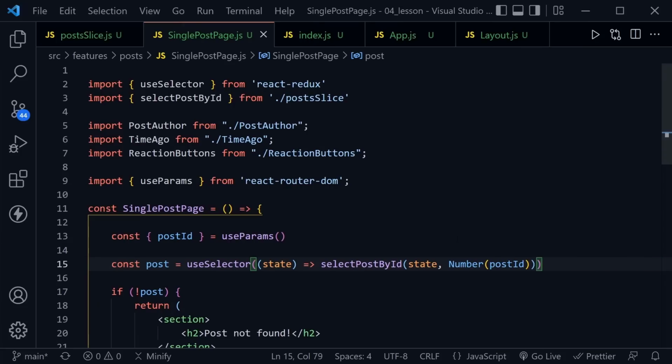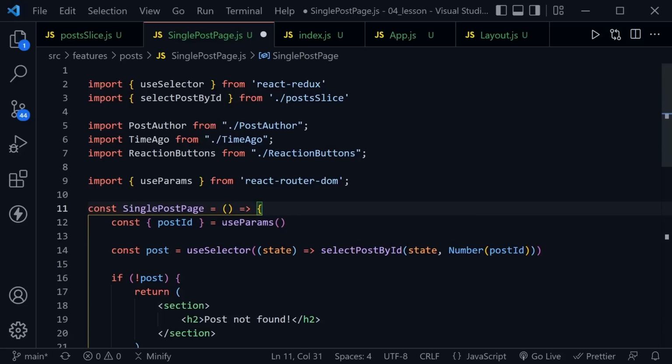I'm going to press Control B to hide the file tree for now. But here we're using the use params hook to get the post ID. So it's going to pull that value from the URL parameter.